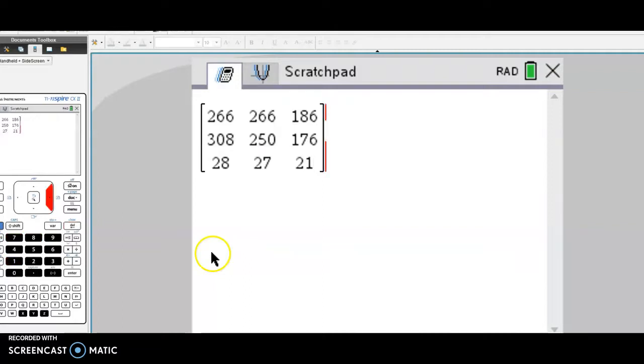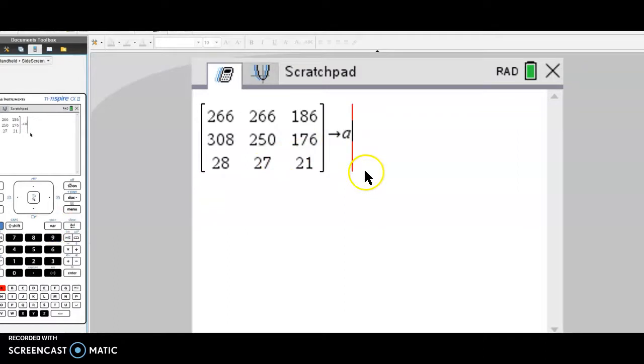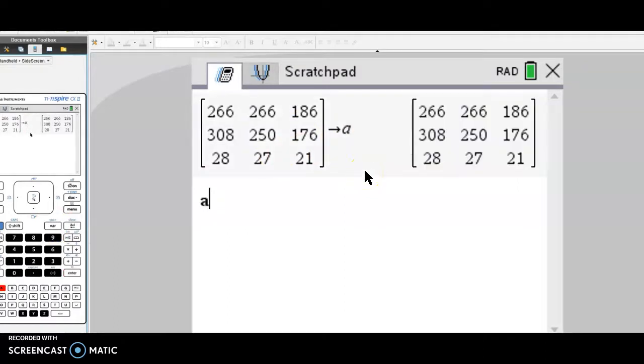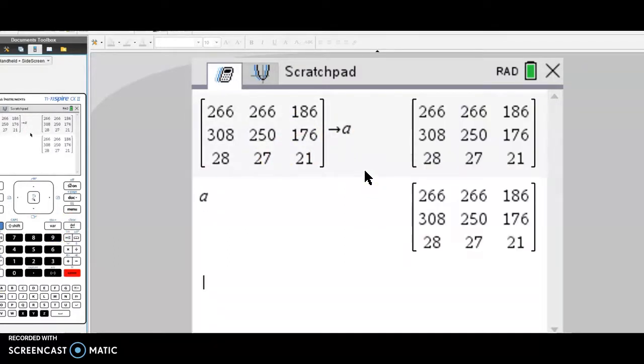Now I have to store this matrix. So I'm actually going to hit Control, Variable, and it's going to give me this little arrow here, and I'm just going to type in a letter, A. So every time I type in the letter A, I should get my stored matrix.